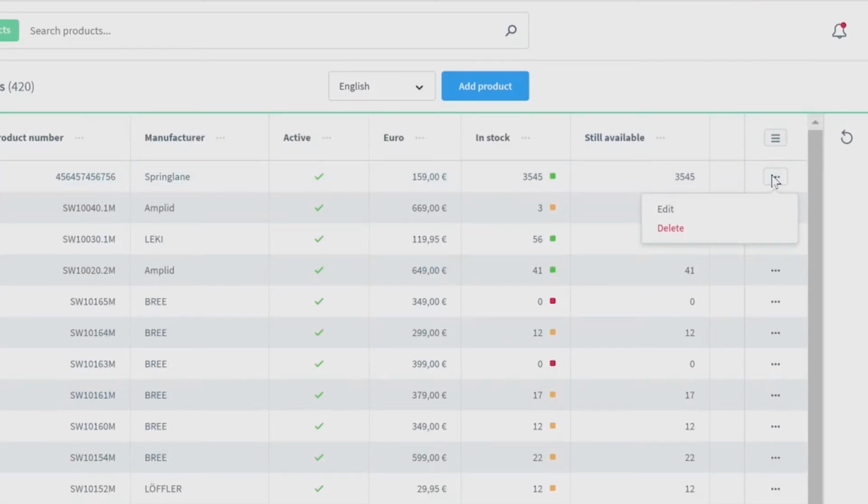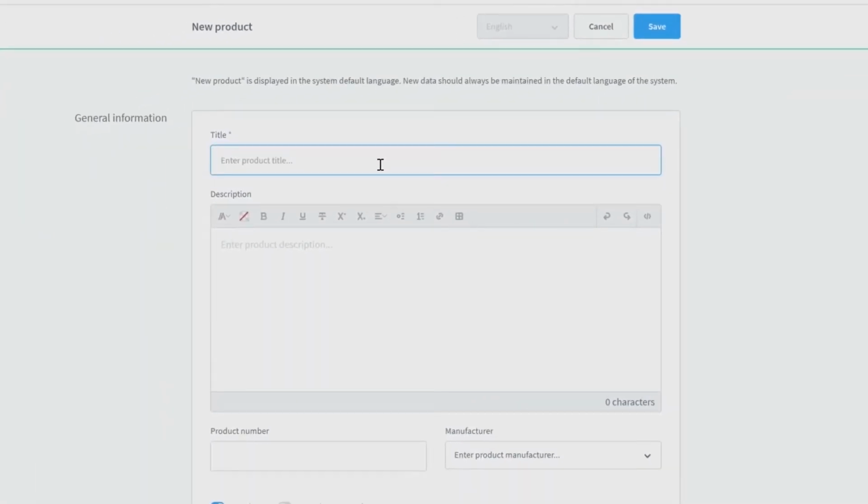Now we will go ahead and add a new product using the tab above. Here you can see the configuration page. We will enter a title and a description so we can switch afterwards to our storefront to see how it looks like.